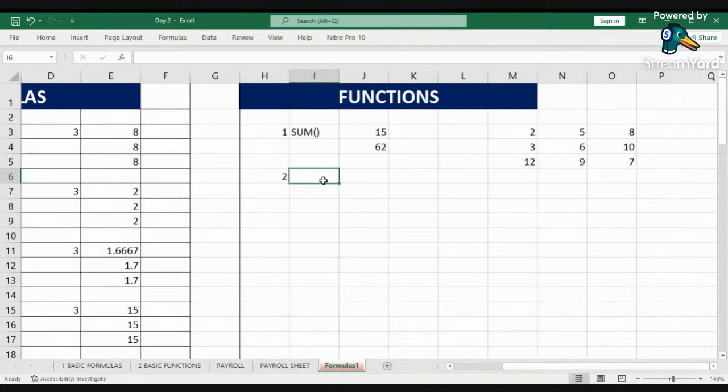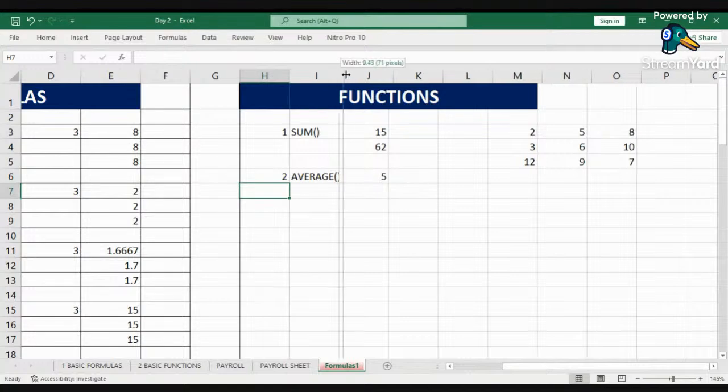Okay. So the second function I want to look at is the average function. So we have equal to average. For the average function, we can take the average of these three numbers and just close the bracket. It will give us the average as 5.